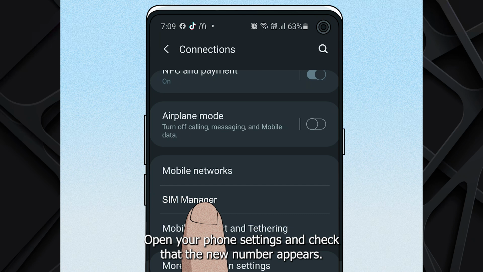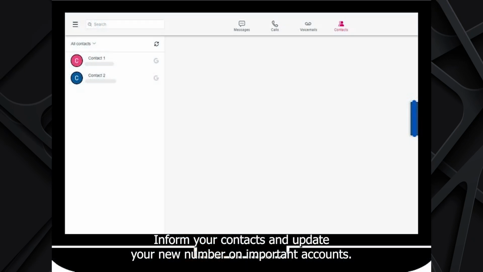Open your phone settings and check that the new number appears. Inform your contacts and update your new number on important accounts.